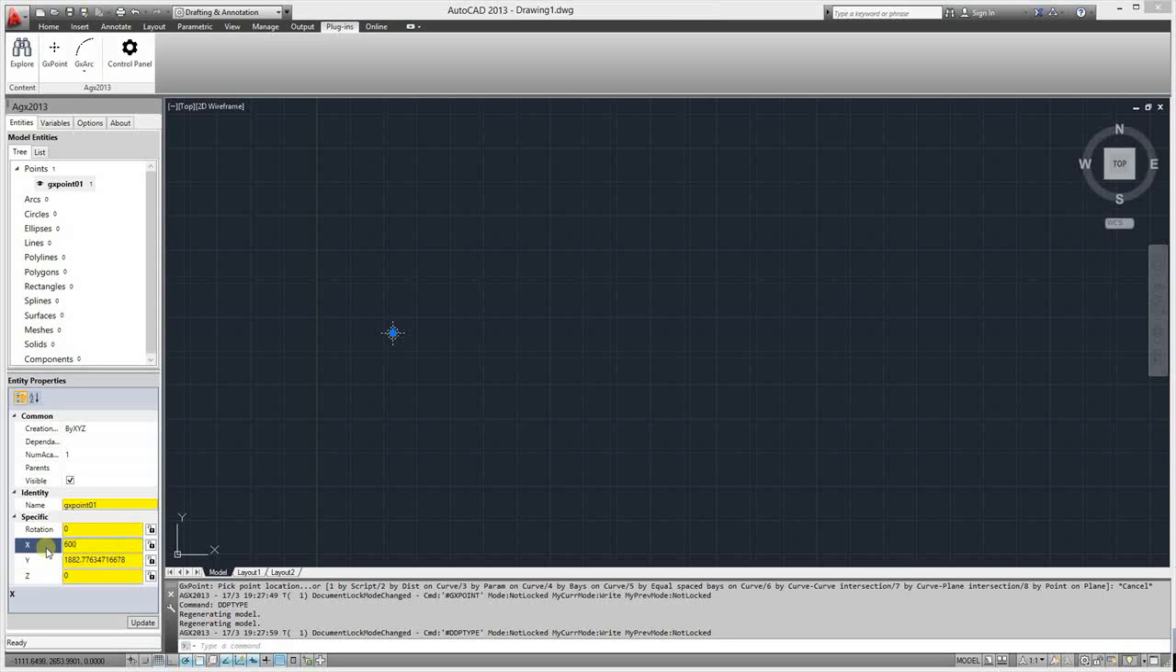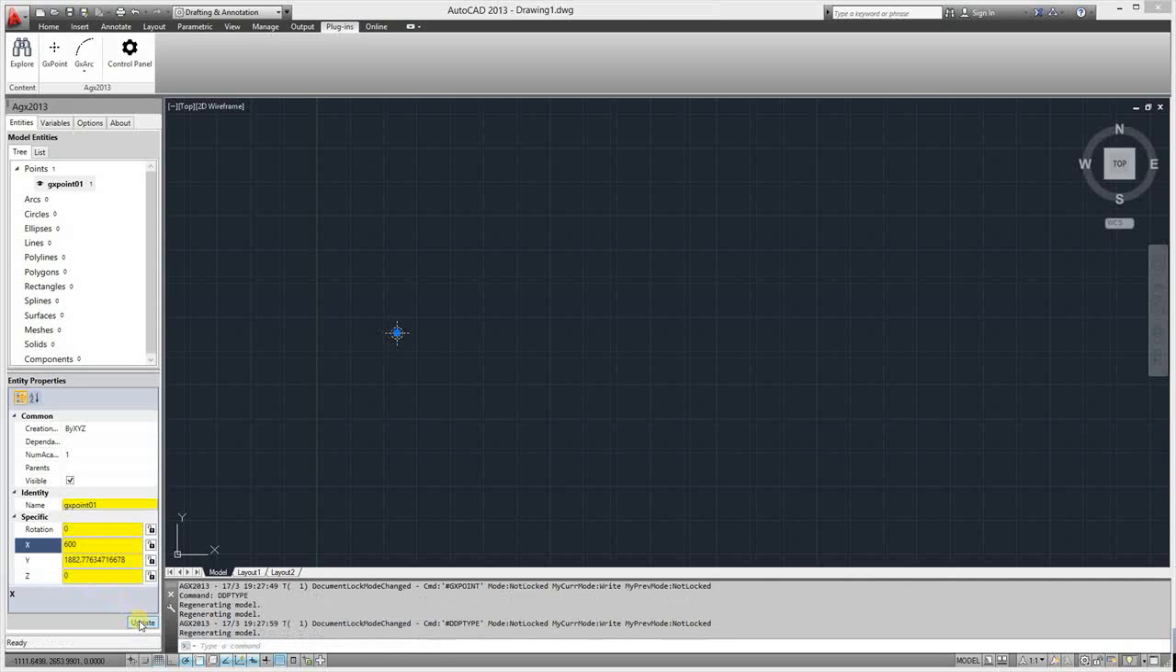Press enter. Previously, whenever you changed the value of any property, it would update the entity straight away. Now you can't do that, so you have to hit update, and you will see it change. So now this point is sitting at 600x.